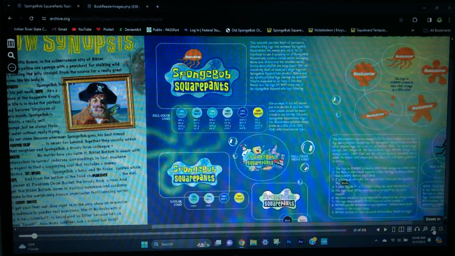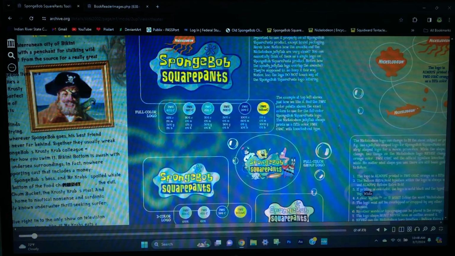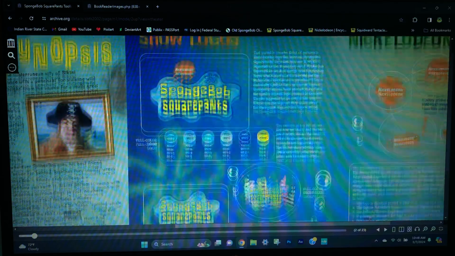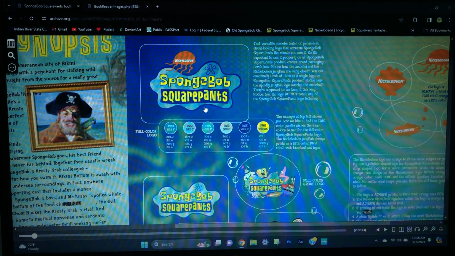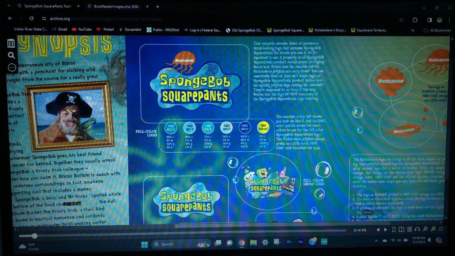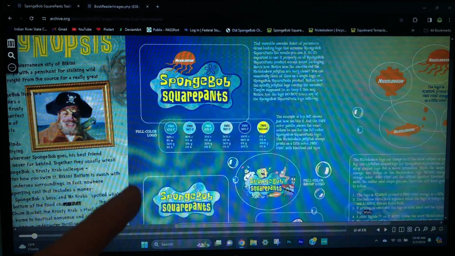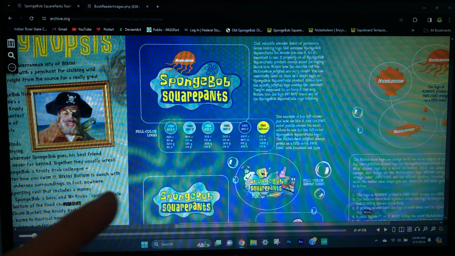Let's just zoom in here for a little bit. See, there's some more writing right here telling about it. We've all seen this logo before. It has been used in the beginning of SpongeBob when it first came out, through, I believe, 2004. I could be right or wrong, but you guys can let me know.